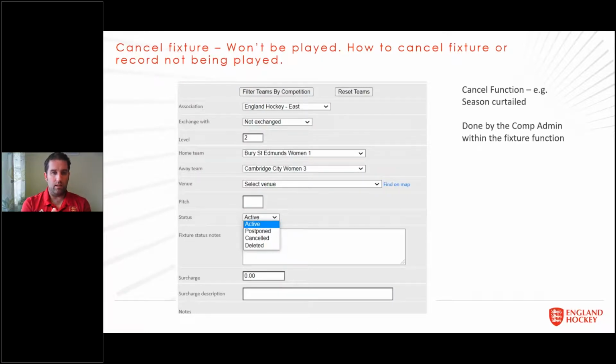Touched on it already. You cancel fixtures using the same functionality as you would for postpone fixtures. Just be aware that, as I said earlier, think carefully before you cancel, because once you've cancelled it, you're not going to be playing it again. So postponement's probably more likely, but it's the same menu. From the status, you select cancelled and then press save.